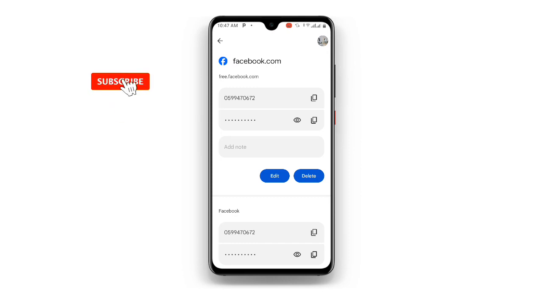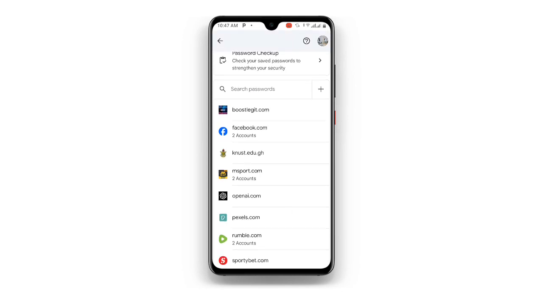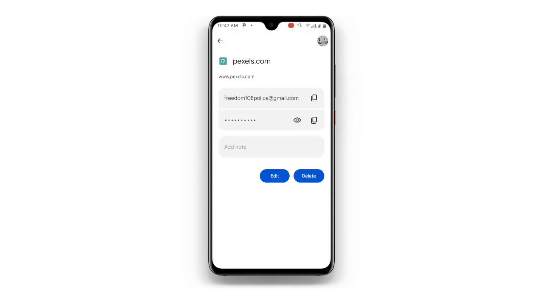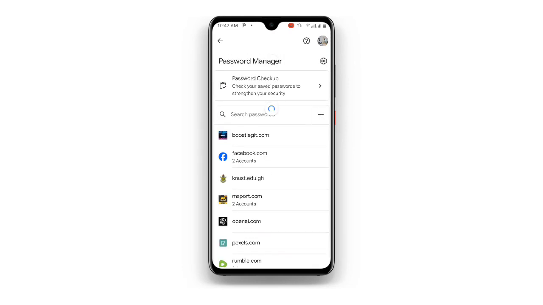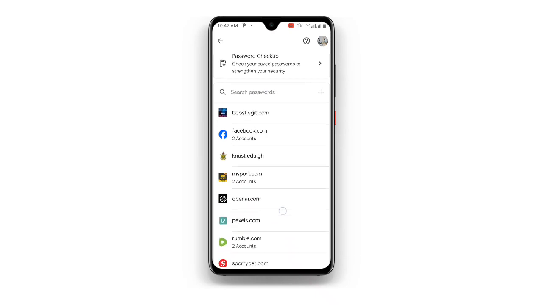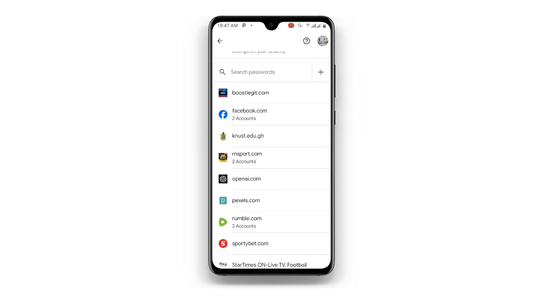And once you click on Facebook, it will demand your fingerprint or your passcode or your device password. Now you can see over here, all you want to do is to click on the eye option, and once you click on this eye option, you can see your password. Unlike the rest, you can just click on any of them, and once you click on them, you can see all the saved passwords over here.